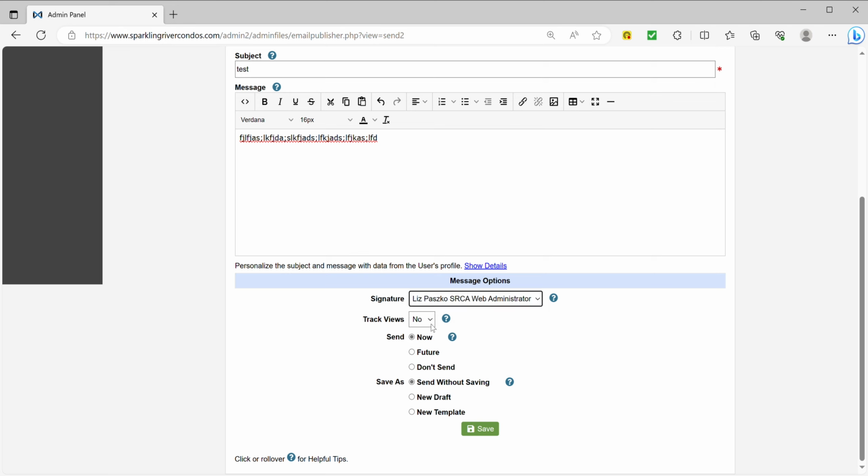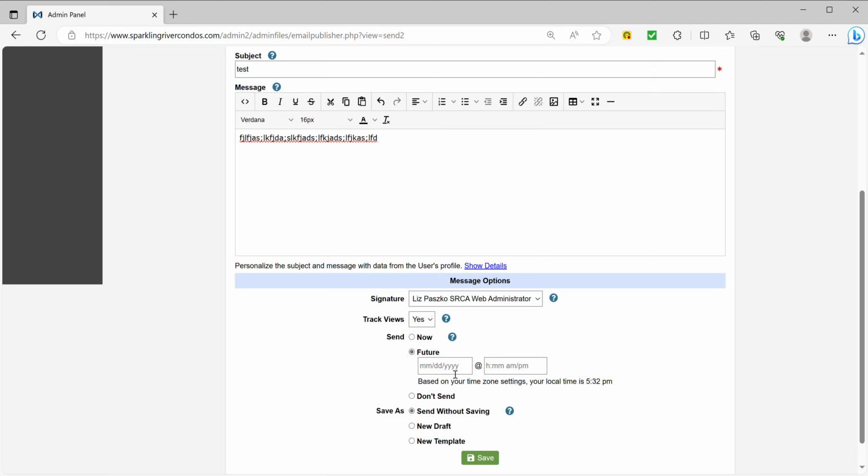If you'd like to see how to track their views, I'll show you that in a moment. You can click yes. You can send it now, which generally you do, or if you click future, it will give you a day and time that you can send out. And if you're not sure you want to send it right now, you can do new draft. Once you're finished, click save.